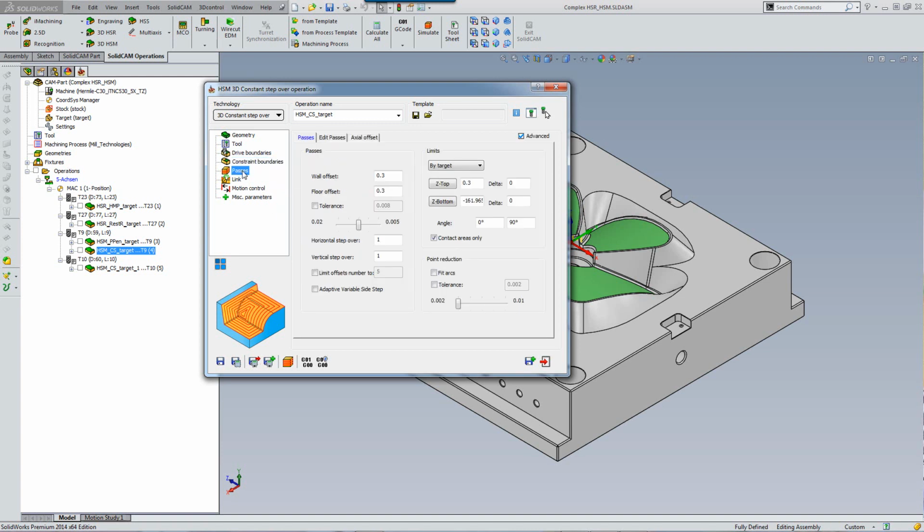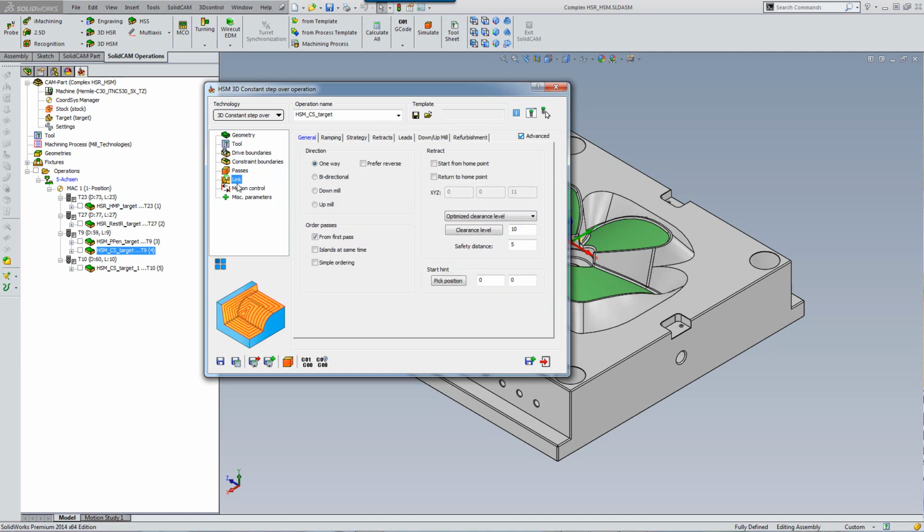In my passes, I'll be stepping over every millimeter, and since this is a semi-finish operation, I'll be working again at 0.3 millimeter offset from the floor and the wall. Now, I've also gone into my link in this particular case, and I've chosen the option from first pass, working from the outside in.